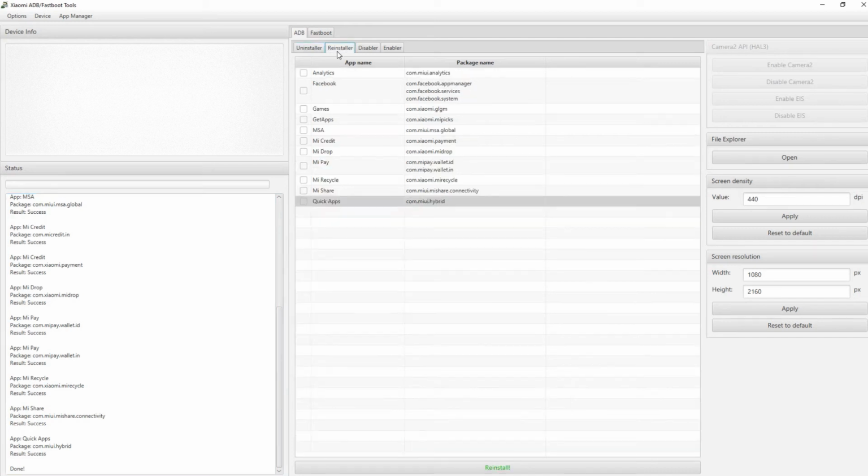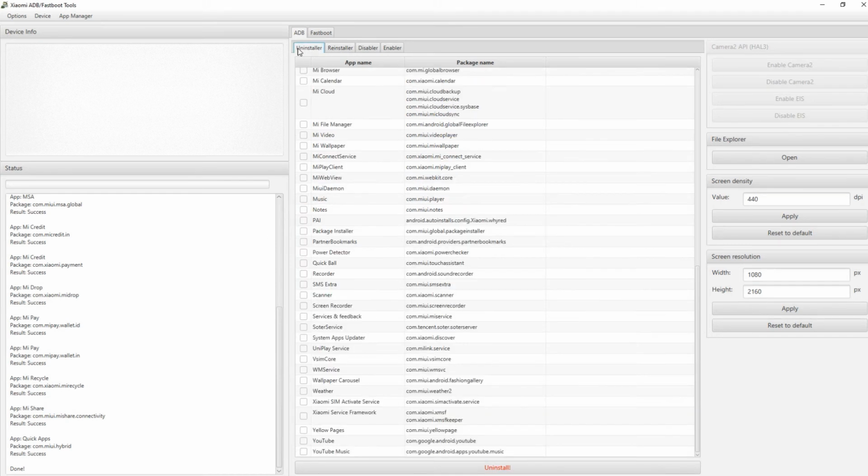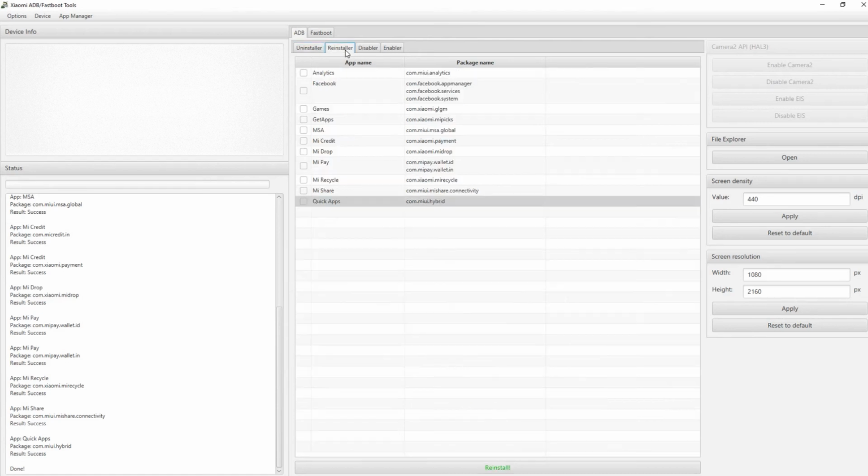If you ever want to reinstall the apps for some reason, you can select the apps from the reinstaller tab and hit reinstall. Every time your phone gets an update, these apps will automatically be installed, and then you just have to follow the same procedure all over again from the uninstaller tab. If you don't get an update, you will never get those apps on your phone until and unless you use the reinstaller application.